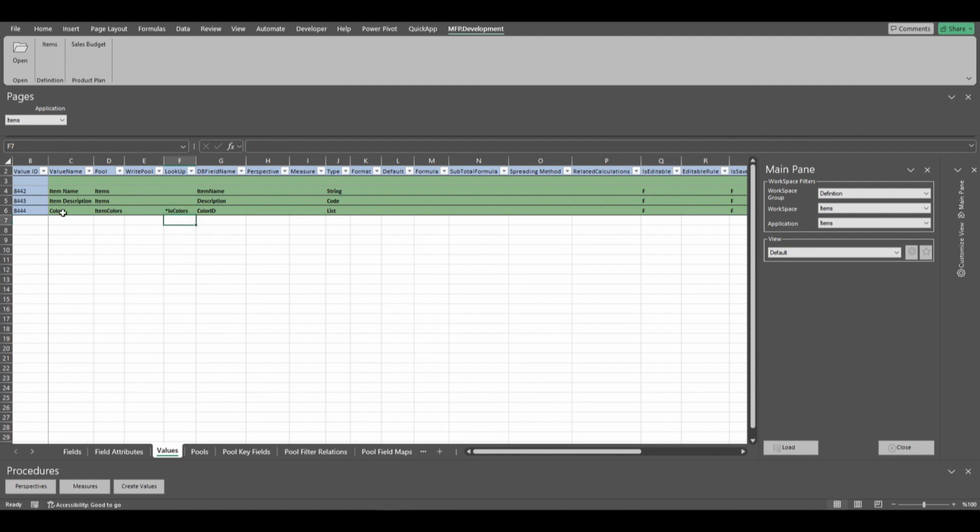This setup will ensure that the colors associated with items are displayed as a list in our application, allowing users to add or remove colors. I'll mark all our values as editable and savable.